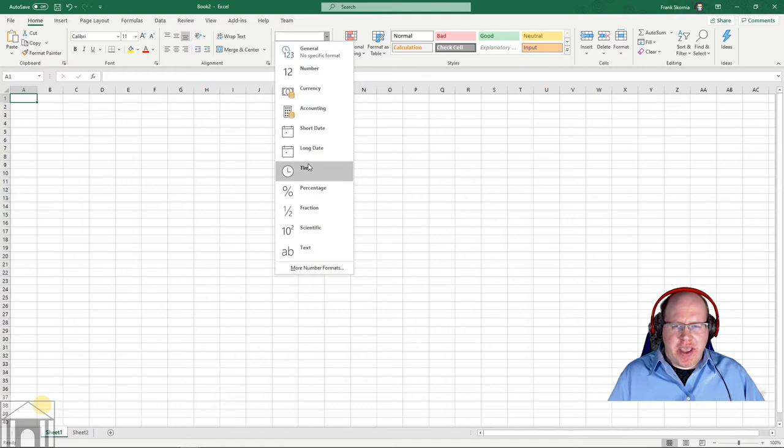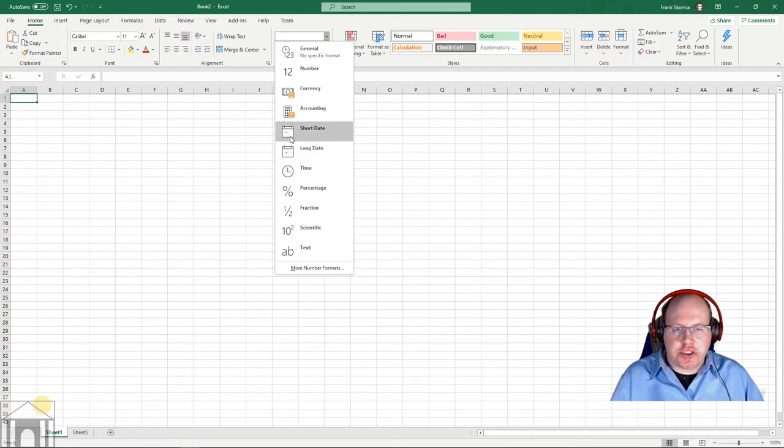Dates and times. Excel can actually do math with dates and times and help keep track of that kind of information. If you enter something as a date and then do a plus one to it, instead of just adding one, it will increase the date. So if I put in yesterday's date and did a plus one, instead of saying March 32nd, which doesn't exist, it would say April 1st. So it's able to do math as long as it knows it's a date or time. Percentages, fractions, and scientific change how the number displays in the box.